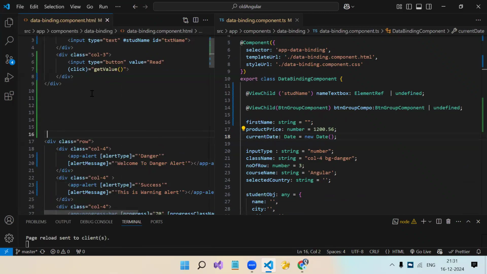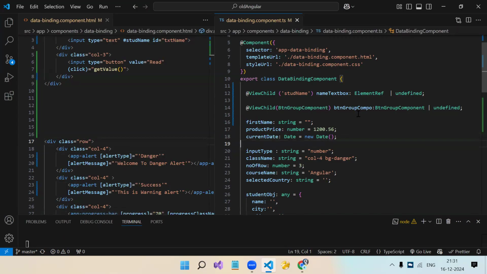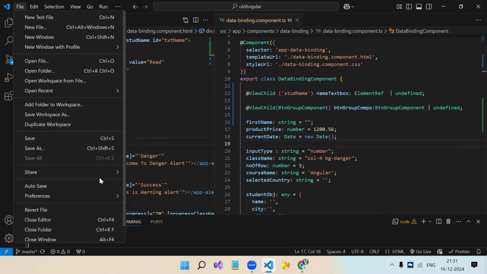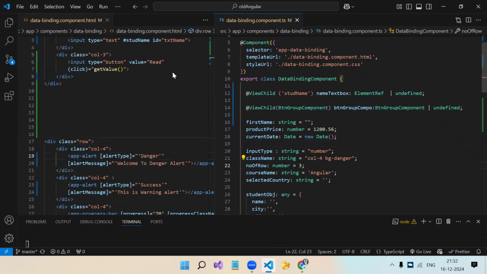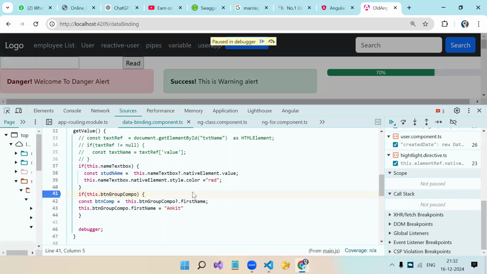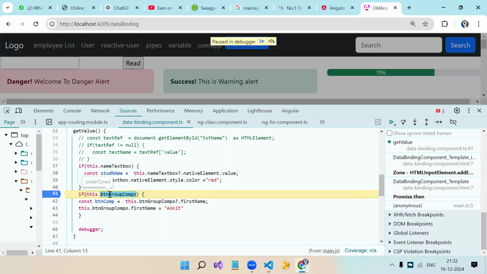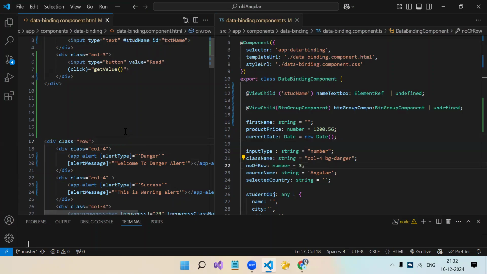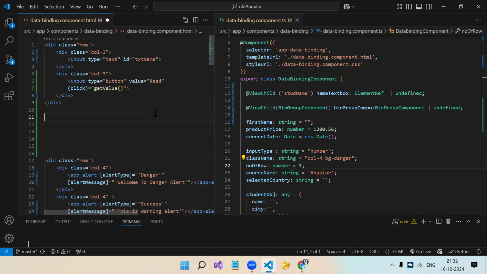Now, in my data binding component HTML, I don't have a selector of button group component. So what will happen now? What will be the value in this ViewChild? Shall I get all the variables and functions from this ViewChild? There is no parent-child relationship. If I click, this is undefined now. Getting it? Because ViewChild is in relation with the component, or in relation with this also.